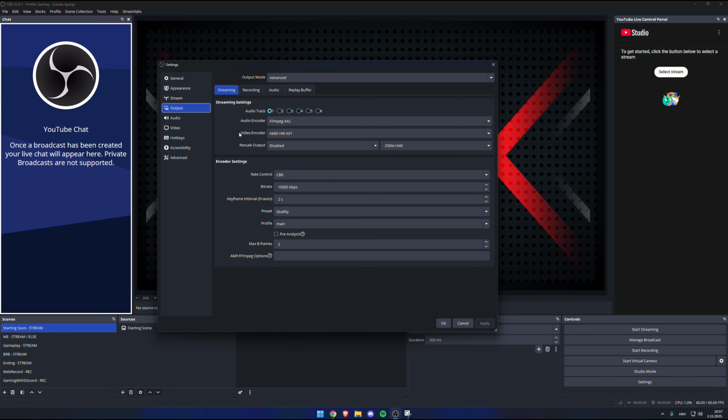Output, so in the output, yeah, we have something to talk about here. For the streaming and recording, basically the settings are the same. For example, I use in both the audio encoder, and this is also my one and only that I can choose, so I left it like it is.